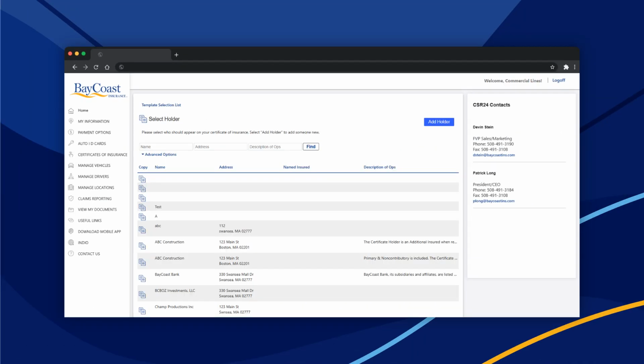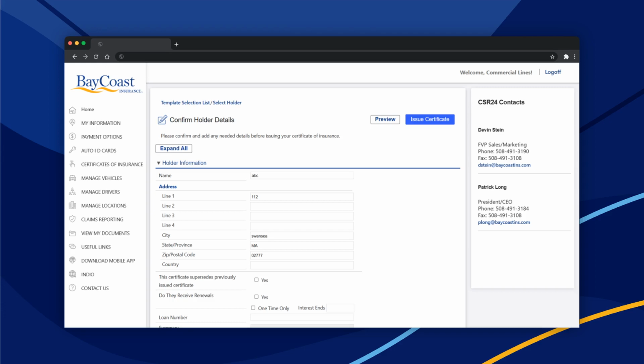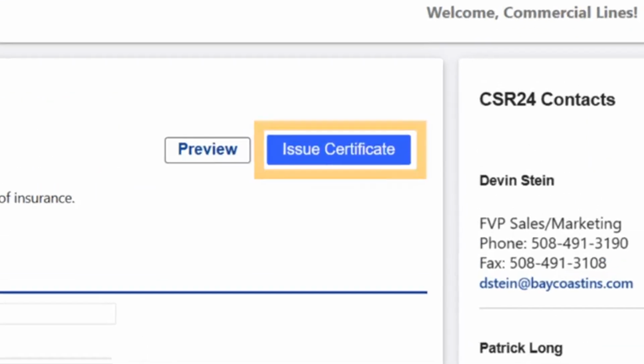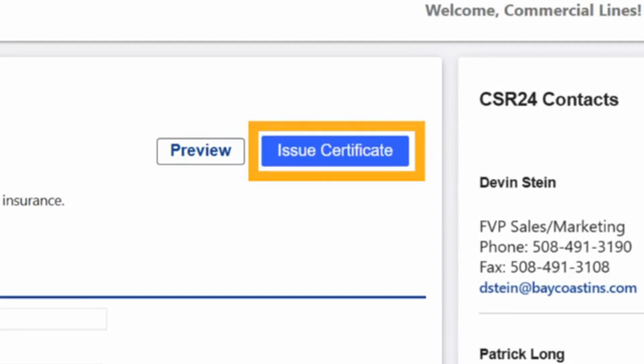If you are issuing or reissuing a certificate to a holder already in your list, simply click on the holder's name. This will bring you to the holder's details page. After reviewing the details, click on Issue Certificate.